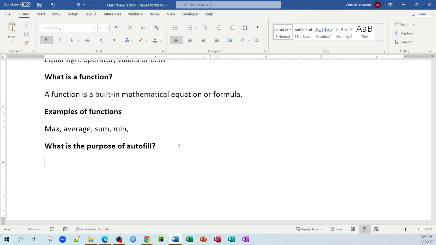Oh goodness. So I was talking about autofill is where you have one cell you wanted to have it copy into the others in a sequence. Autofill would be useful there instead of having to manually put it in the other cells. Very good.